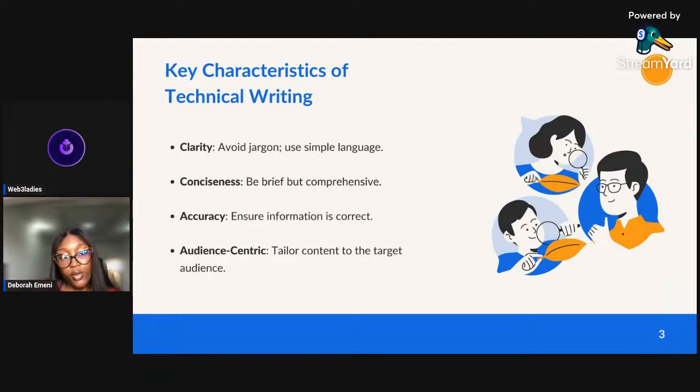Who the company defines is their target audience. So you need to find out who the target audience is. You cannot just be writing and writing without knowing who you're writing for, because everything you're writing will be customized to who you're writing for, like your target audience. When I say target audience, I simply mean who you're writing for. So that's technical writing.